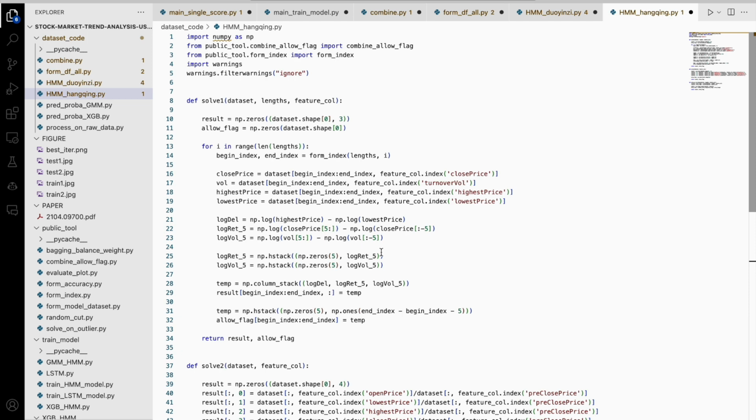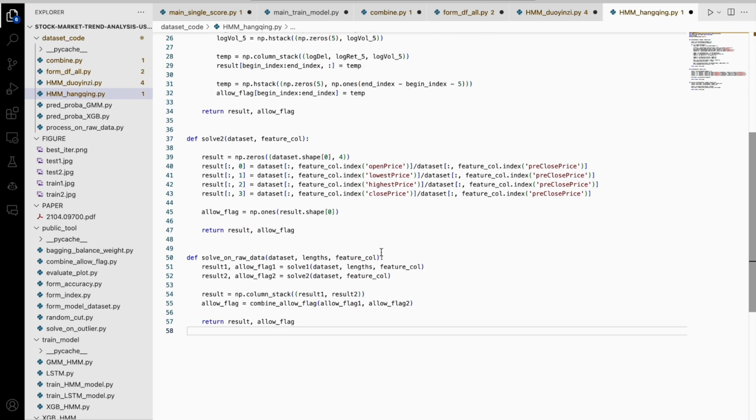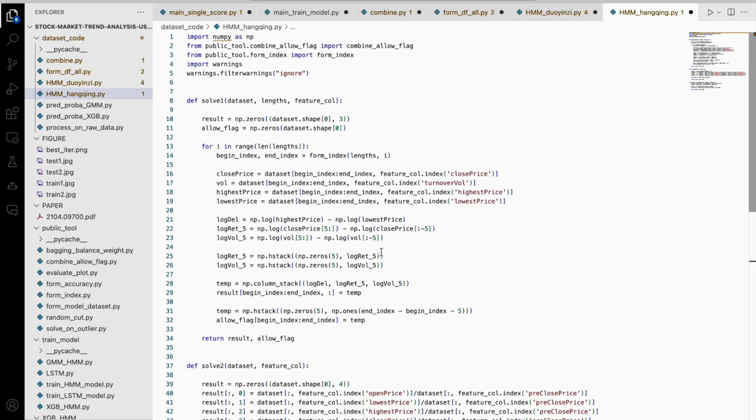The given Python code defines three functions: solve1, solve2, and solve on raw data, presumably for analyzing some form of financial dataset. These functions are part of a larger module that seems to be focused on data processing for financial analysis. The solve1 function processes the financial time series data by computing logarithmic differences in prices and volumes over specified intervals.